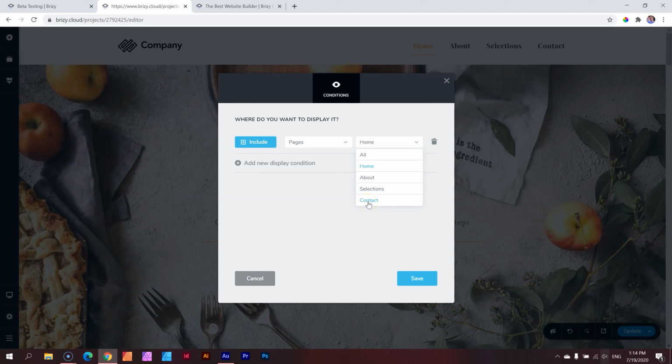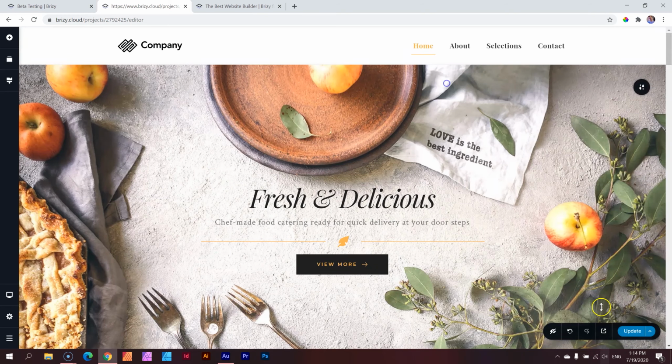If I want this header to appear on all of these pages, I simply select all. But let's say I only want it to appear on my home page and my contact page. I select home and then I click here and add contact. Right? Simple. Let's delete it. We put it on all. Let's save it and update it and go view it on the front end to see how it will display on the other pages.